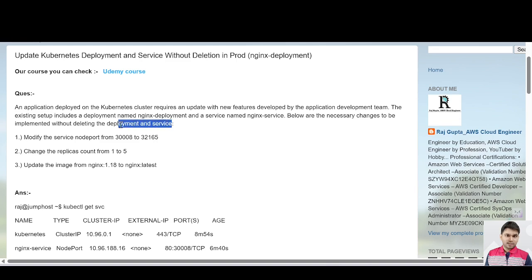So what it means is we have the production deployment and services, and we want to make the changes without deleting them. So what are all the changes we need to do? Modify the service node port from this to this. Second change, increase the replica count from 1 to 5. Third change, update the image from 1.18 to nginx latest. So how are we going to achieve this?